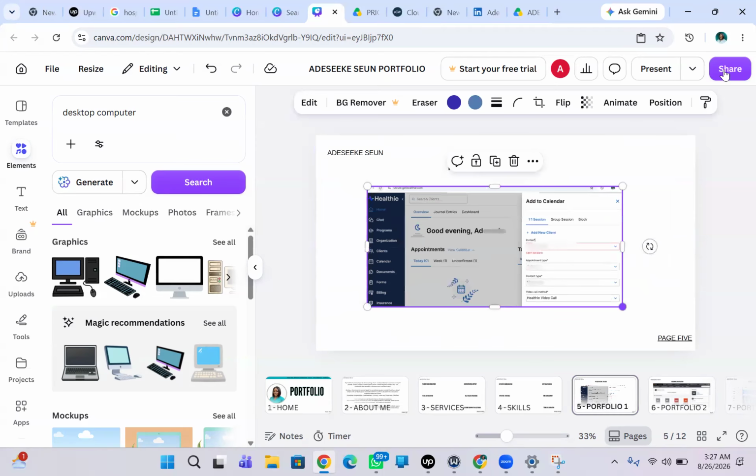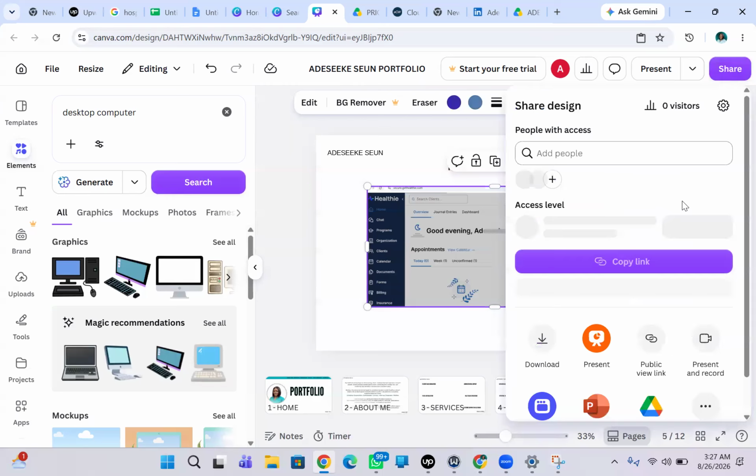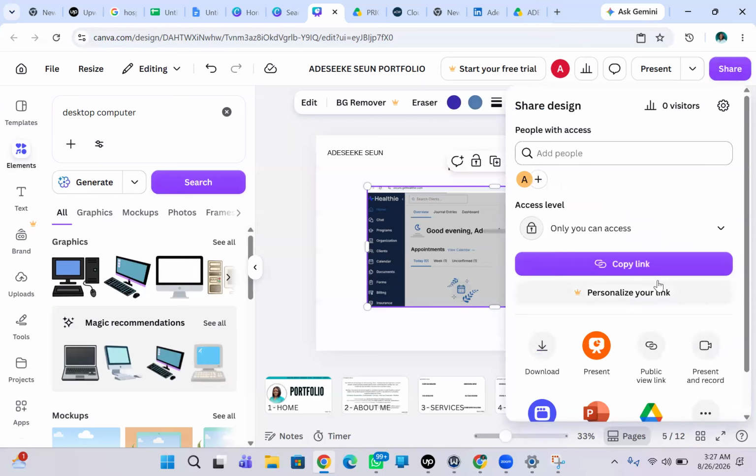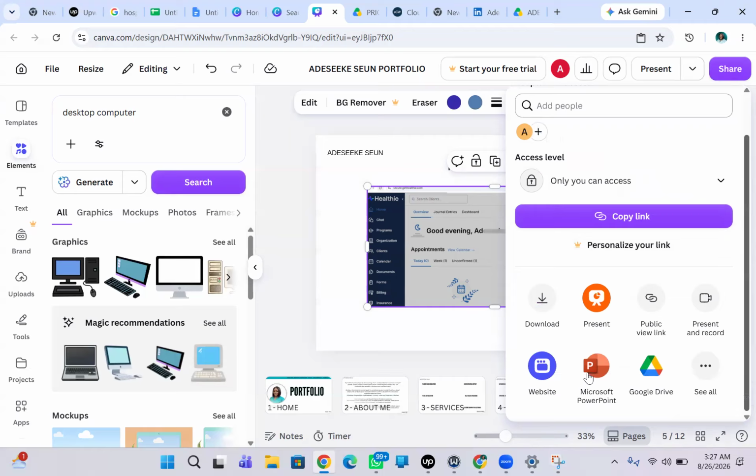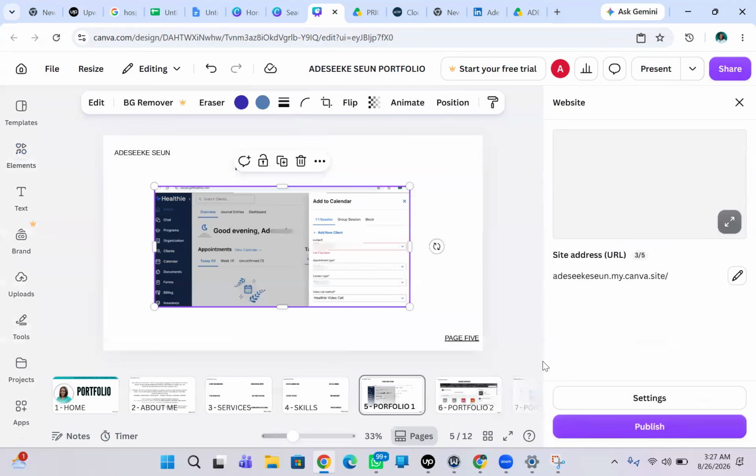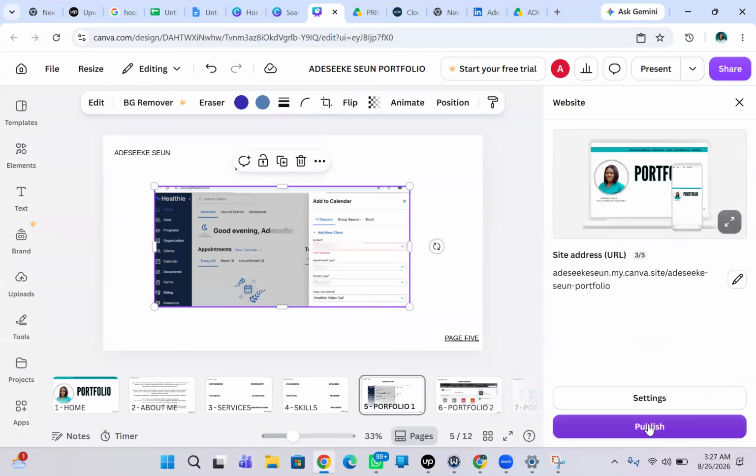portfolio, to download this. So click on this share. You can share your portfolio as a website, you can see websites, or you can download it as a PDF. Whichever one you want is cool. So if I want to view it as a website, I'll just click on website, okay, and then click on publish.